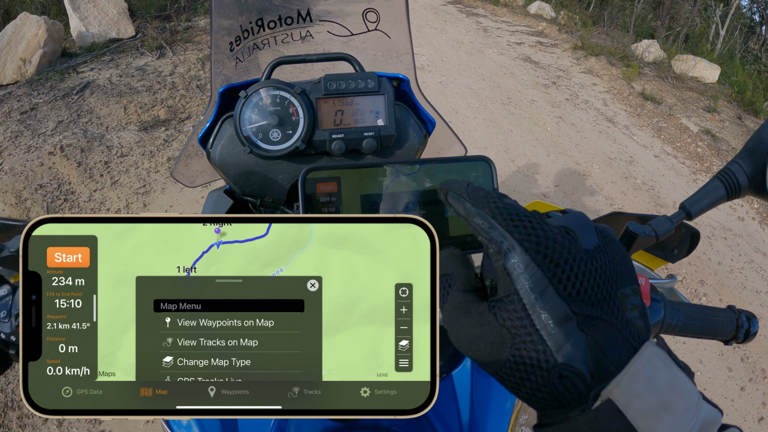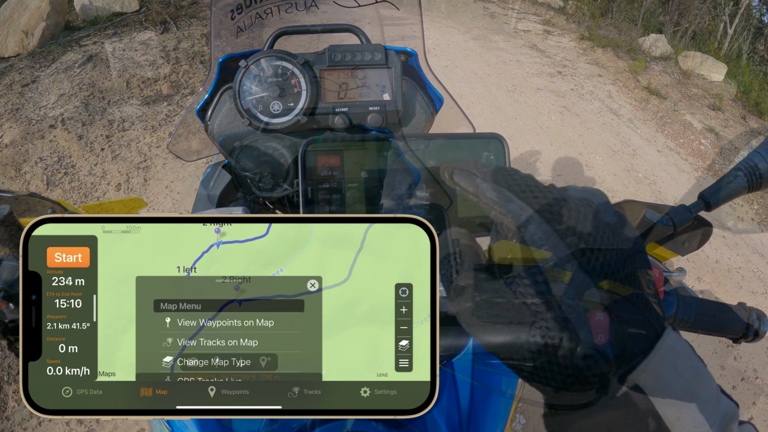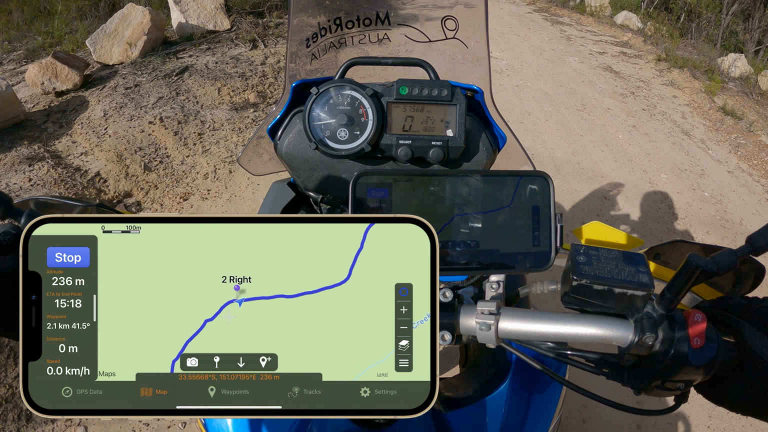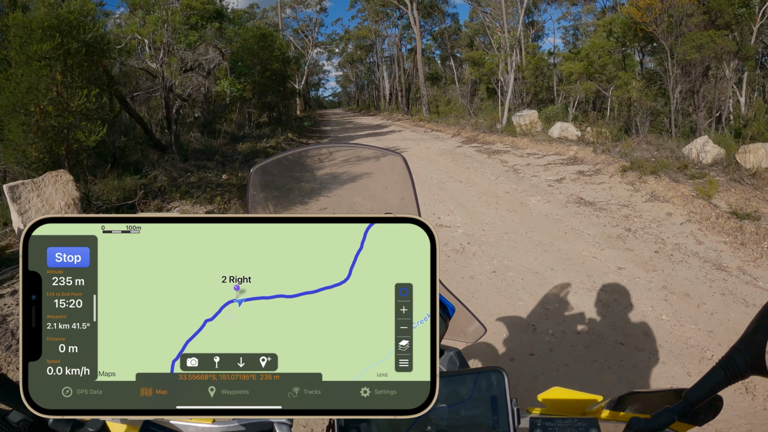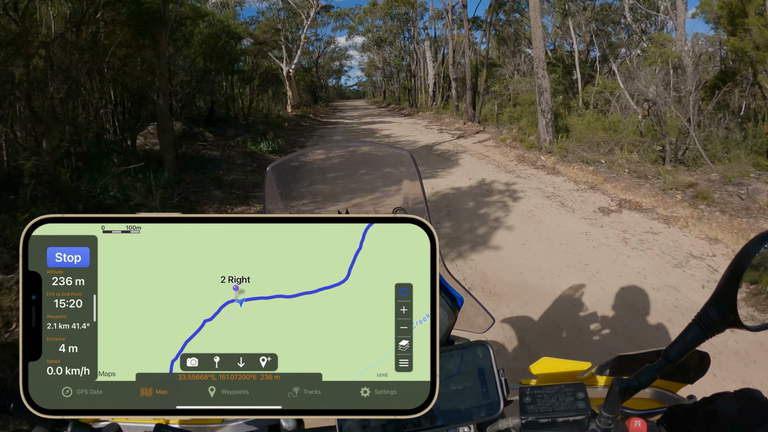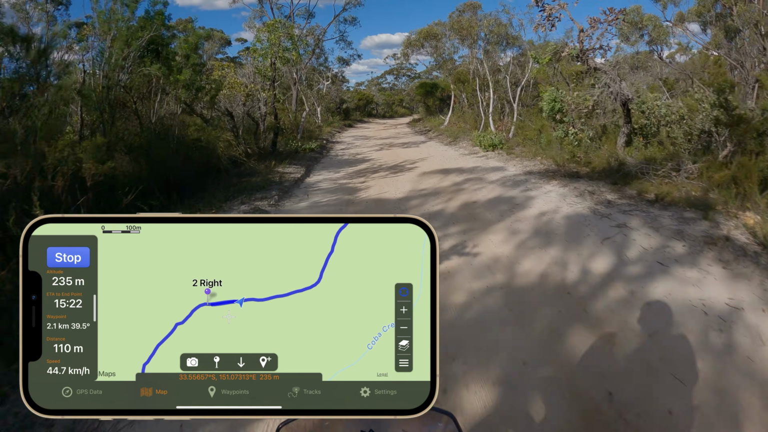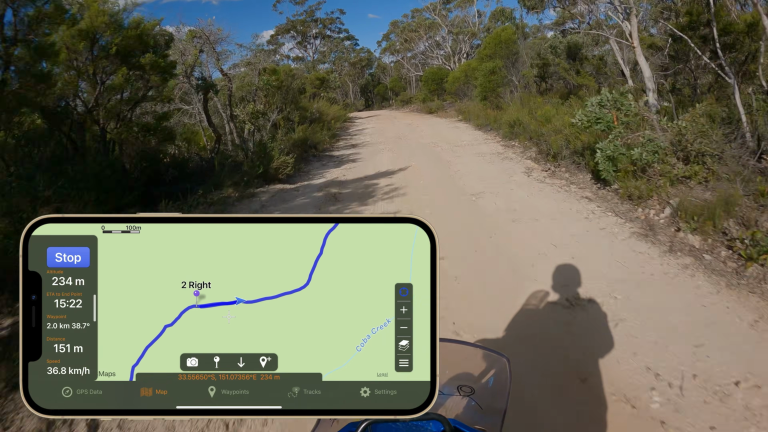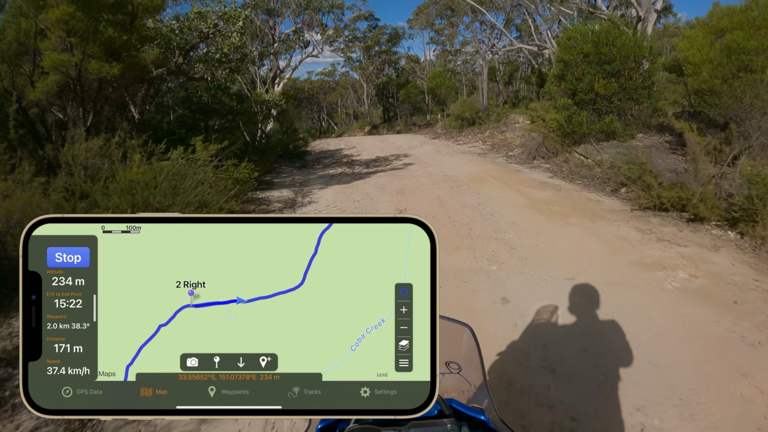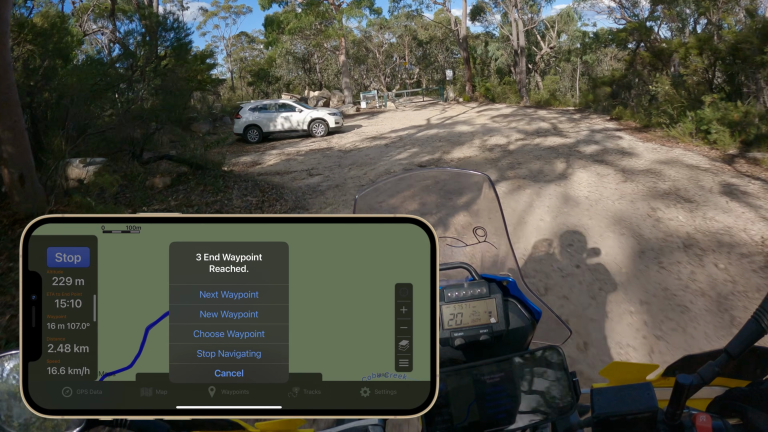I'm just going to flip it to the map view instead. And I can hit start if I want it to record the trip, which I should have done from the beginning, but anyway. This view is pretty basic, but it just means we can follow a route if we've got a route planned out. There we go, our final waypoint.